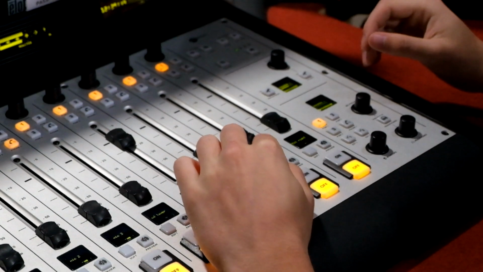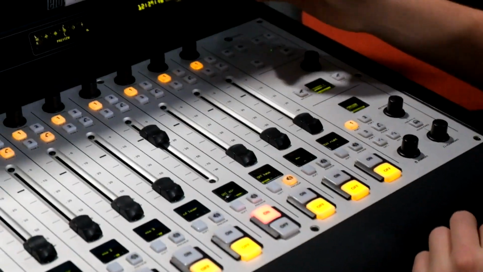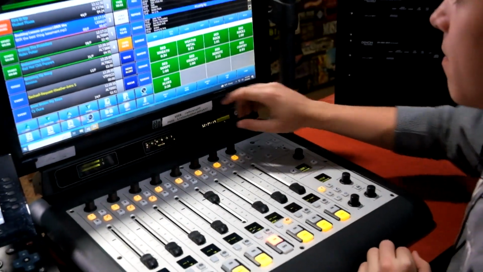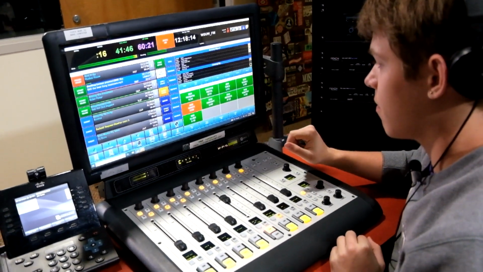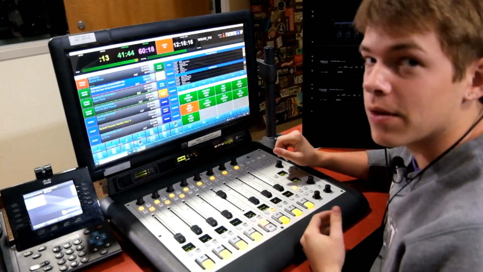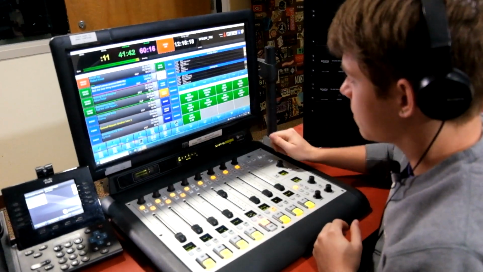By hitting the preview button, you could preview some of our beds. To play the bed, you hit it once. And to stop the bed, you hit it again. You can use these beds during your talk breaks so you aren't talking over silence.